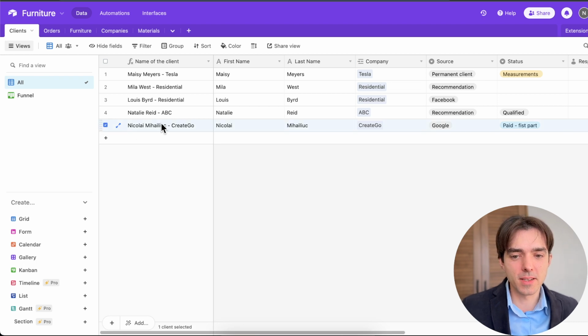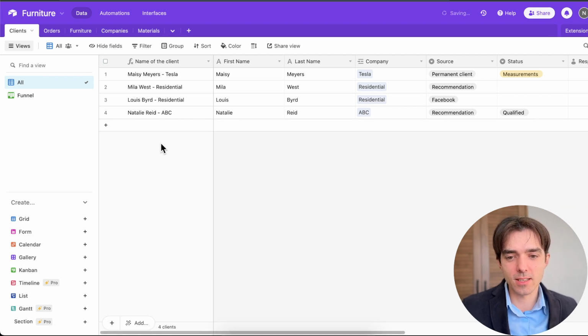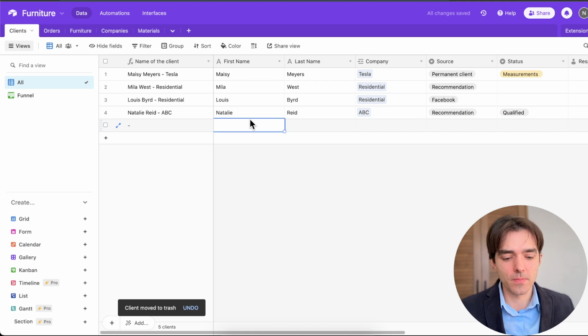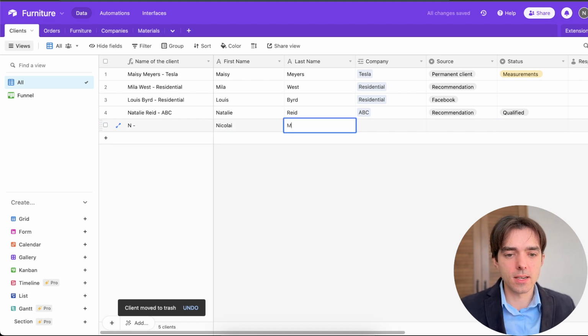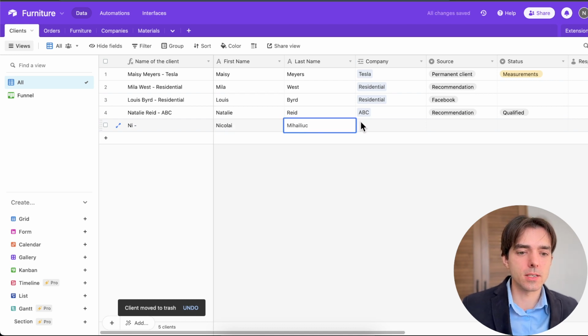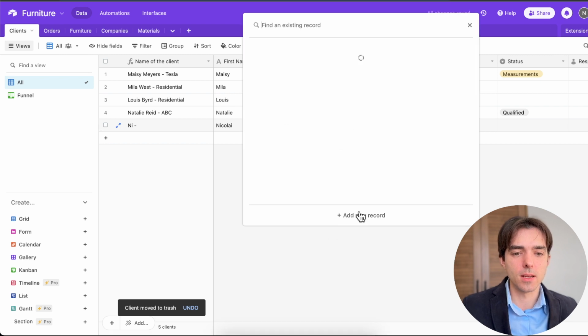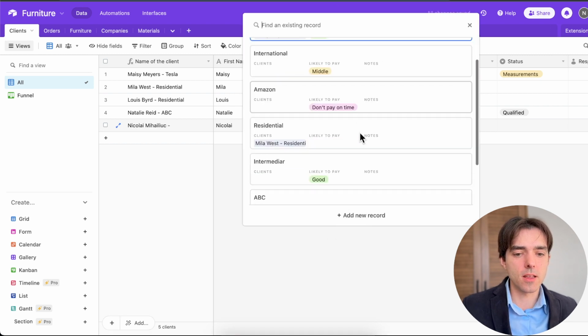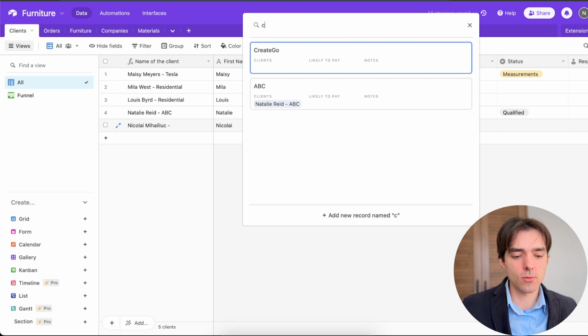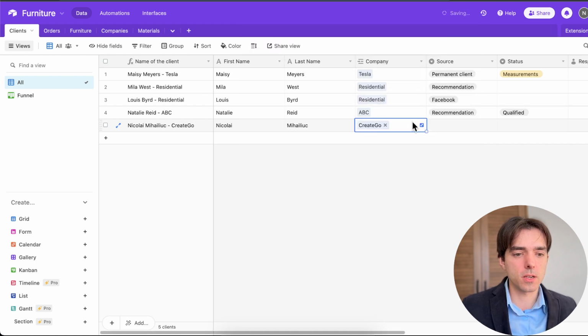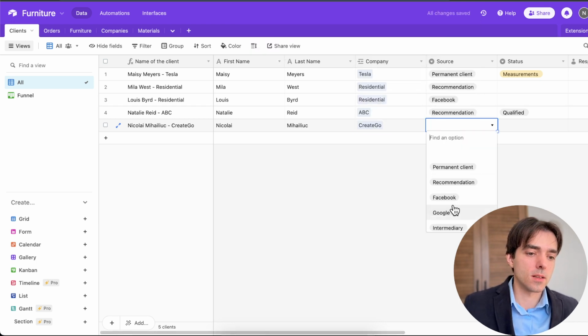Let me add myself again. Yes, I'll delete it and I'll add myself again. Nikolai Mikhailuk, and the company. If the company is listed here already, you can just select it, or you can search for CreateGo. Where does this client come from?